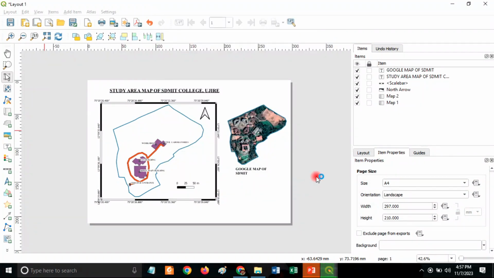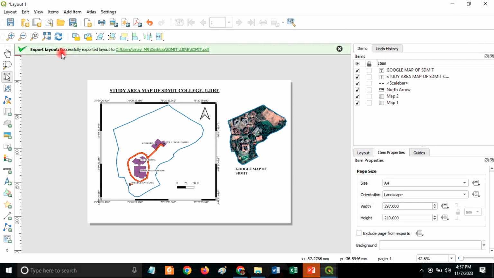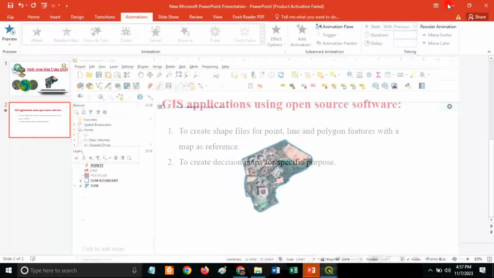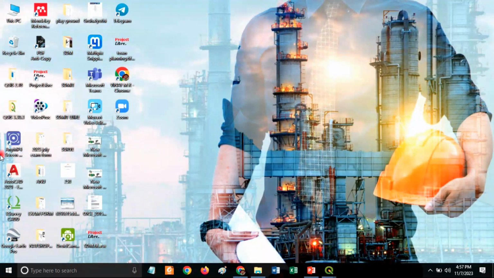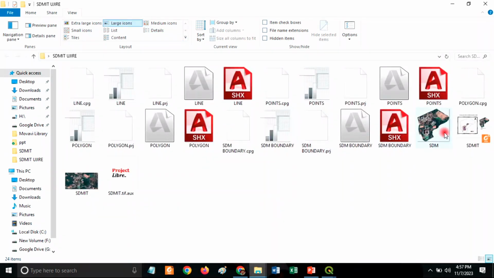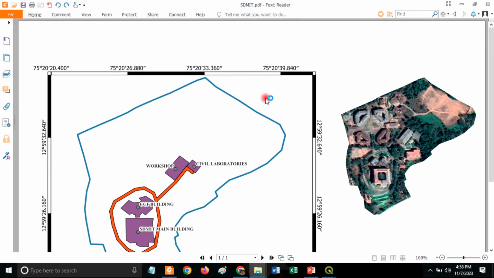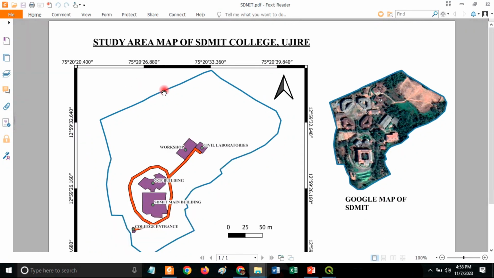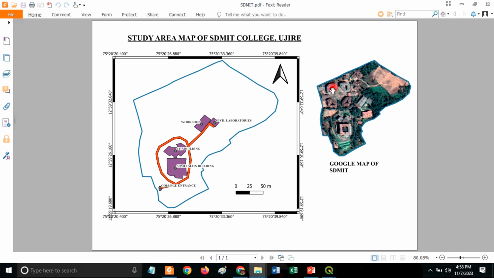So after saving the image, it is successfully saved. Then I will show you the file of that PDF in the desktop. I saved in SDMIT Ujre folder. There we have the PDF file, SDMIT PDF file. If I click on that, you can see the final output of our study area map. Like this, you can create your own map of your own area. This is the final output of our Google map with the SDMIT study area map. You can take the printout of this one.